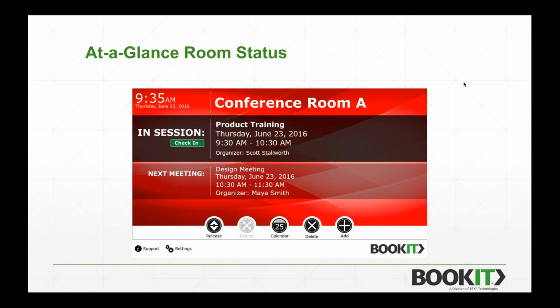We actually happen to have a conference room with a Booket sign on it that's in a hallway that's about 75 feet long. And even though you can't read the sign from the other side of the hallway, you always know the status of the room just by looking at it.